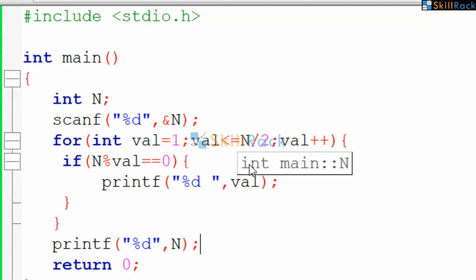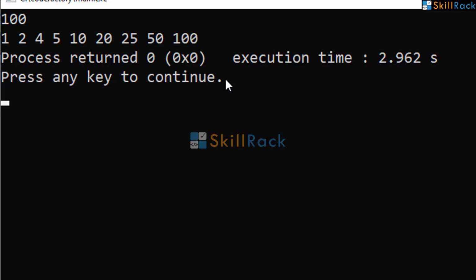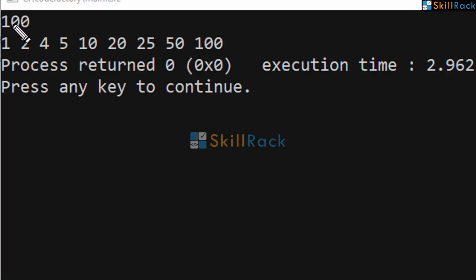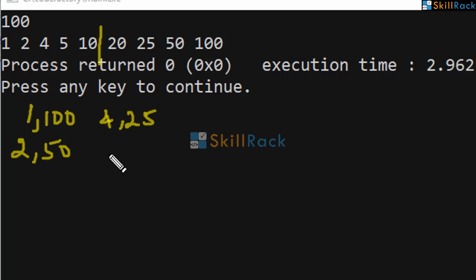Can we reduce it further? Yes. So if you look at the factors, we can observe this, that till square root of that number. What is the square root of that number? It is 10. So just put a marker here. If you see 100, it is 1 into 100. They occur in pairs, 1, 100. 2 is a pair for 50. 4 is for 25. 5 is for 20. 10 is for 10 itself.